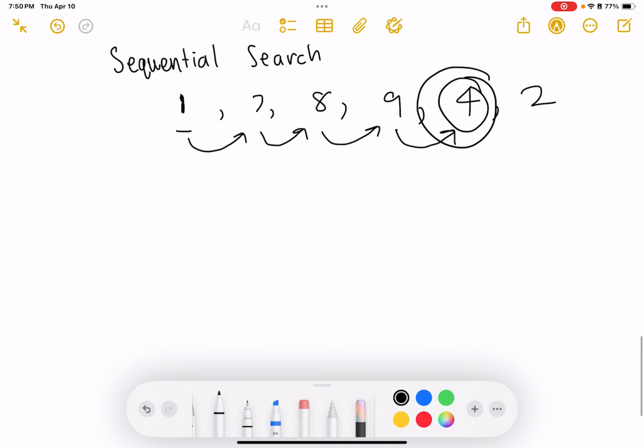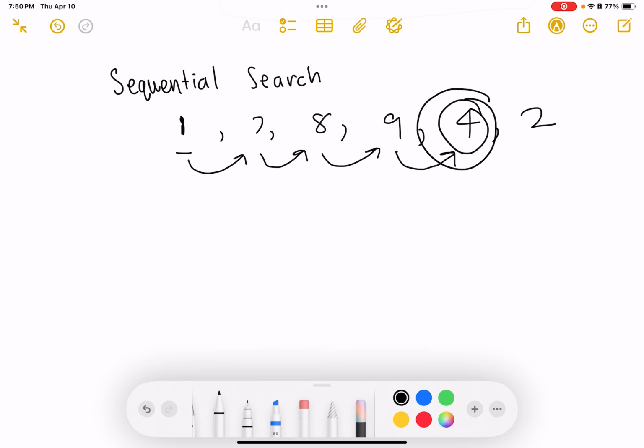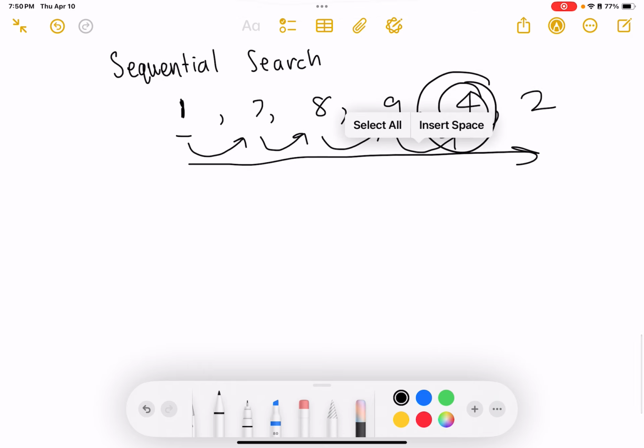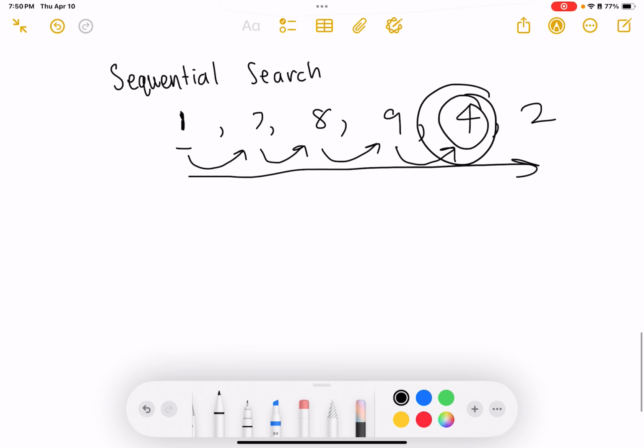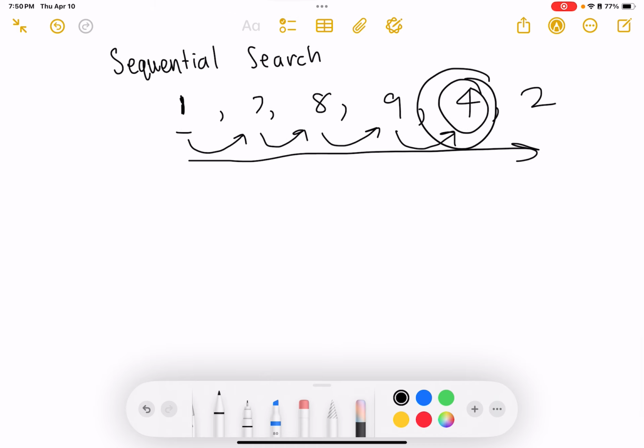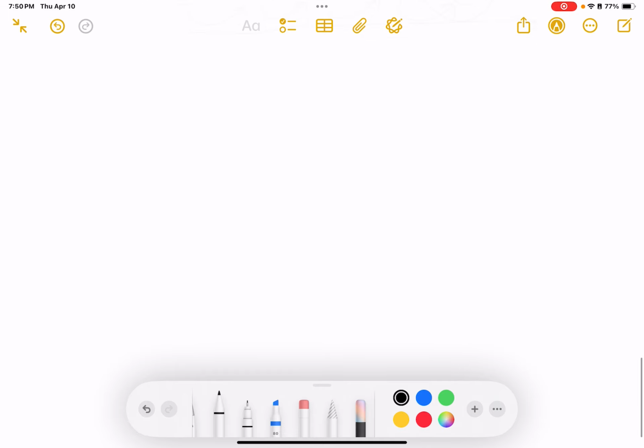That's it. The problem is this is kind of inefficient because you have to go through pretty much the whole array before you're sure that you can find the element that you're looking for. But it's really the only way to search for something in an unsorted array, because if it's not sorted, you have no idea where anything could be. But when you have a sorted array, then you can use binary search.